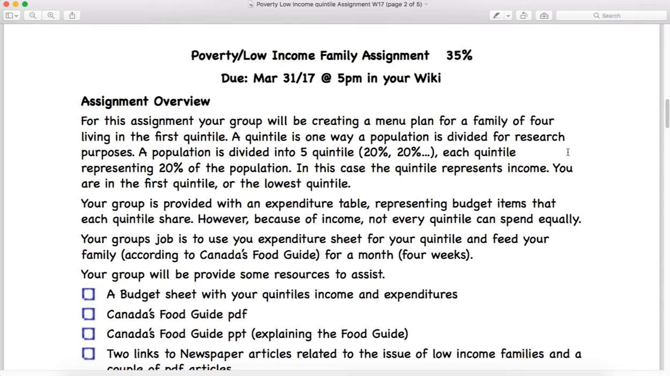Now, what we're going to be doing here is looking at quintiles. Quintiles are the way that researchers divide the population up into 5 segments, each 20%. In this case, we're going to put you all into the first quintile group based on income, which means you're in the lowest income quintile, number 1. The highest quintile is number 5.